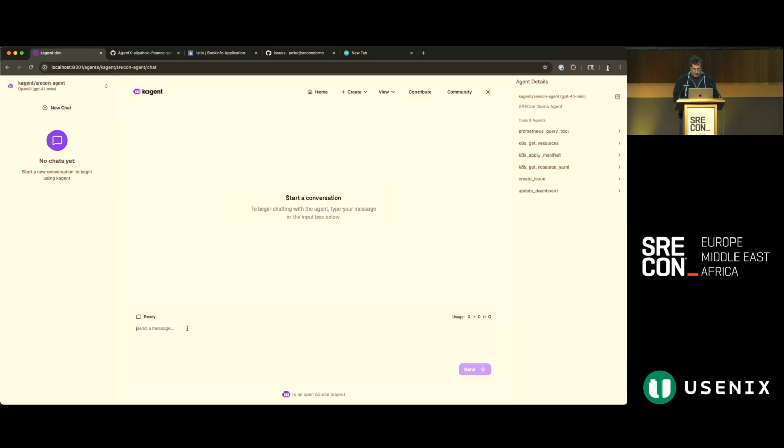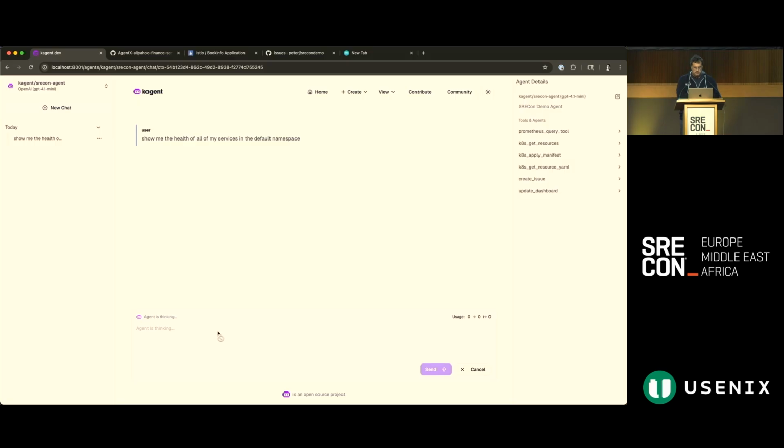All right, so let's try this. Now let's say, show me the health of all of my services in the default namespace. Let's see what happens here. All right, so it's getting the resources, so that's good. It's getting all the services, that's good as well. It's completed. It means it got the results, now it's sending it back to the agent to hopefully provide me an actual response. We'll see, but it's taking too long. We'll see what happens. There you go.